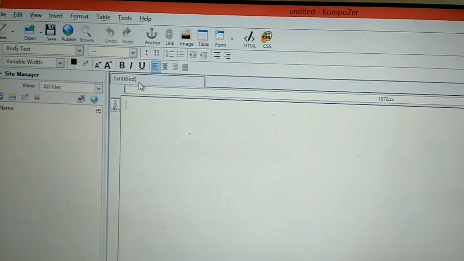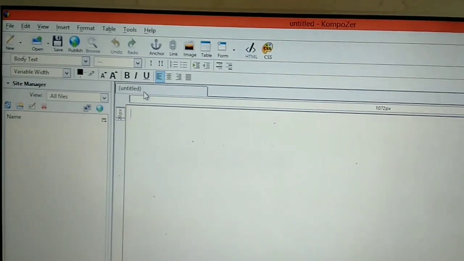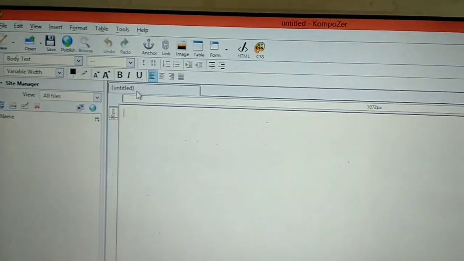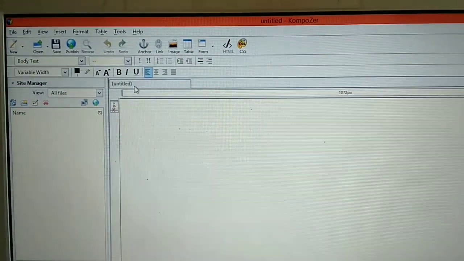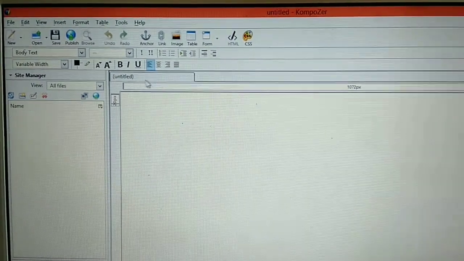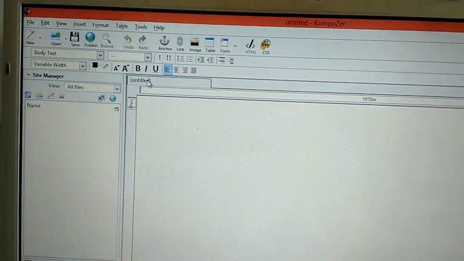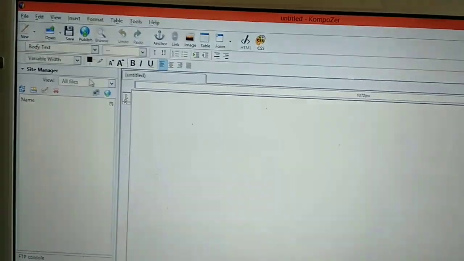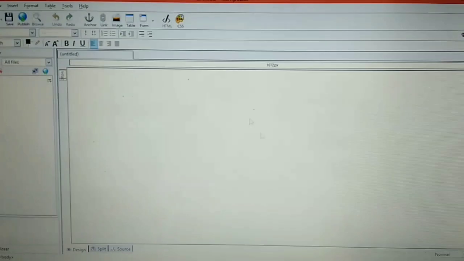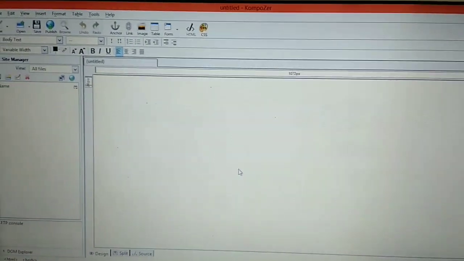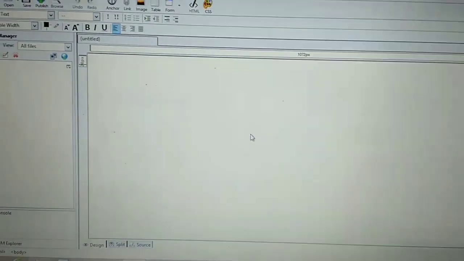Now next, can you see untitled? It is known as an untitled page because it is unsaved. It is an unsaved page, that's why it is untitled. Next is the site manager. Can you see it? Next, can you see the white portion area? That is known as the page area, the area in which we have to create our registration form, that's why it is known as the page area.